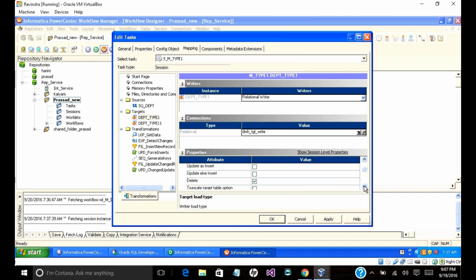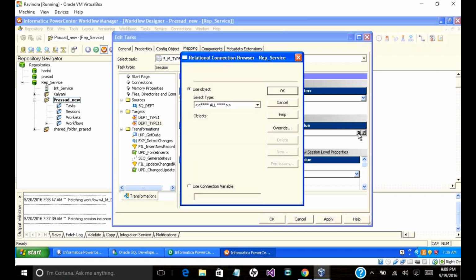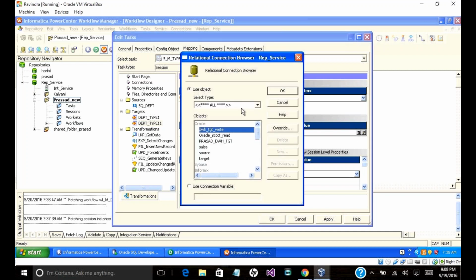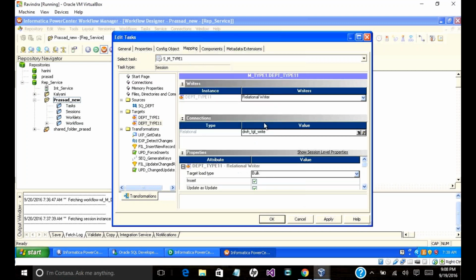No need to select the truncate option. Not required. Only bulk and database connection. Okay. I have given only one target here, but I'm seeing two target tables. Copy paste, right? You have given two.